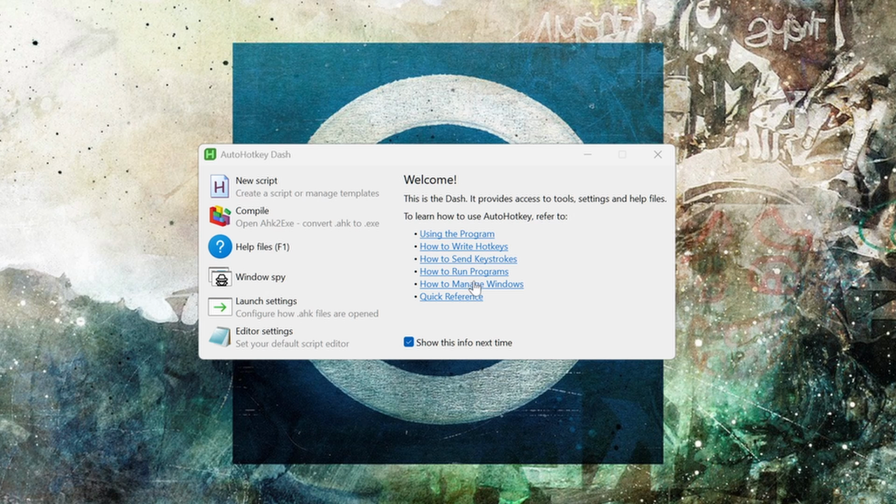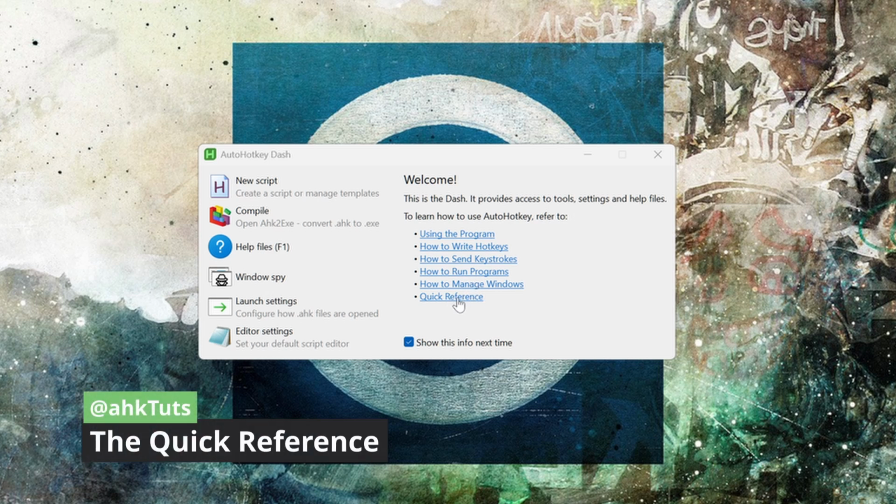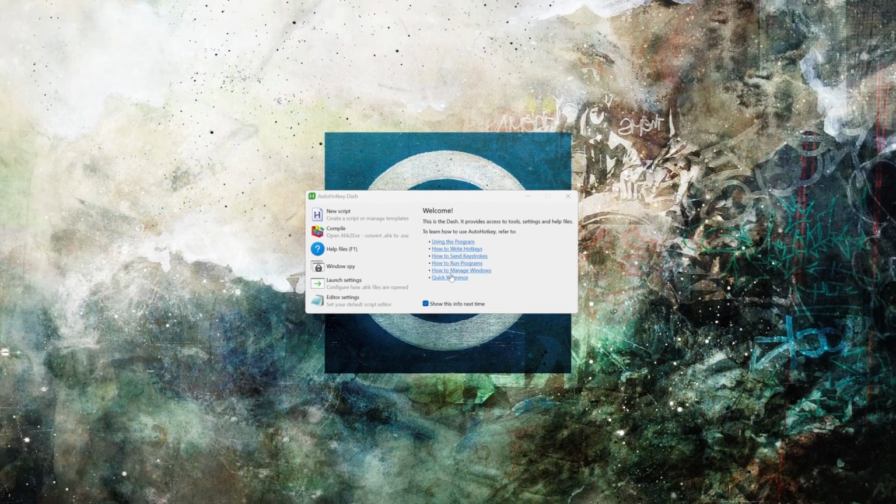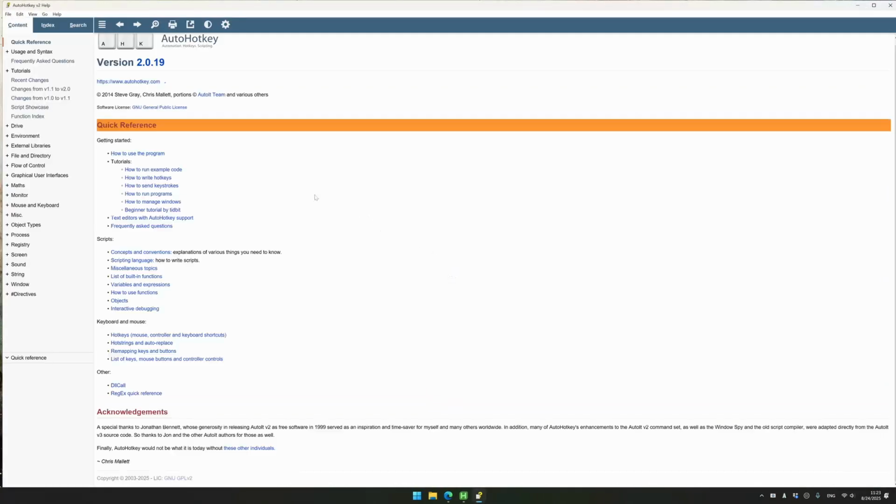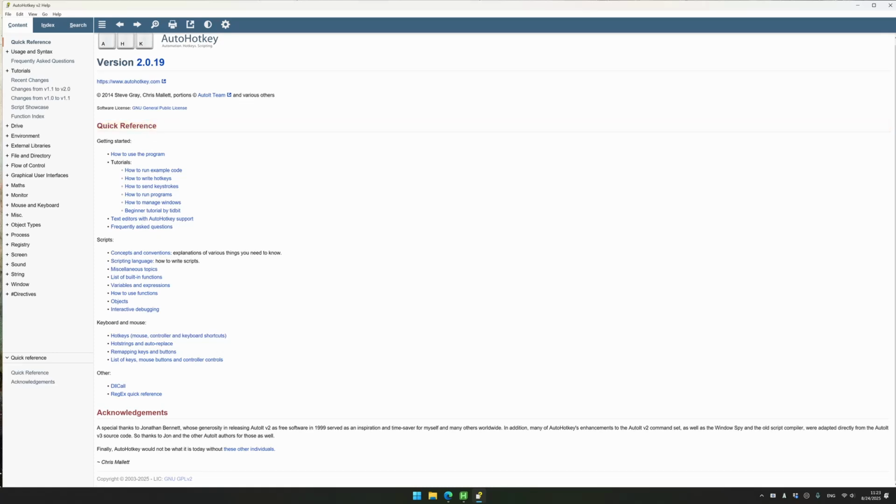If you're somebody who has a little bit of programming experience, though, I would actually encourage you to start with the quick reference instead of the other ones above, because this one gives you a very good quick overview about how the AutoHotkey language actually works, the scripting language itself. So if you have some programming experience, you will be able to interpolate the information really quickly to what you already know.